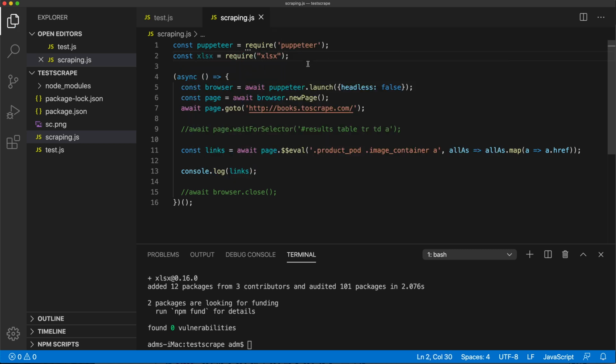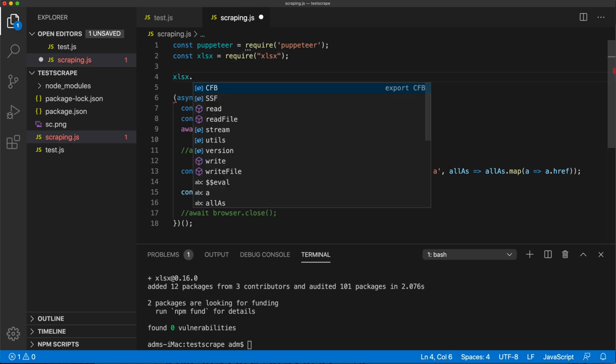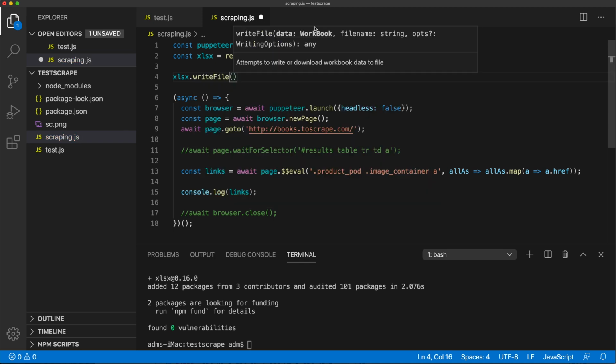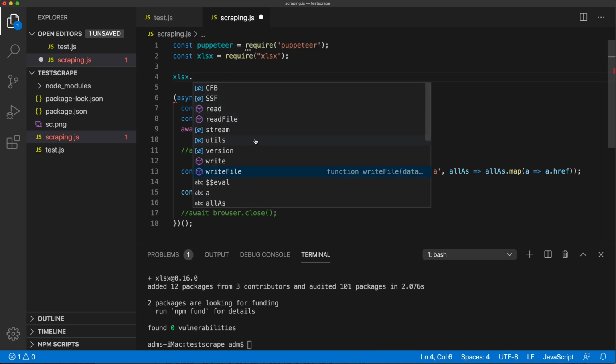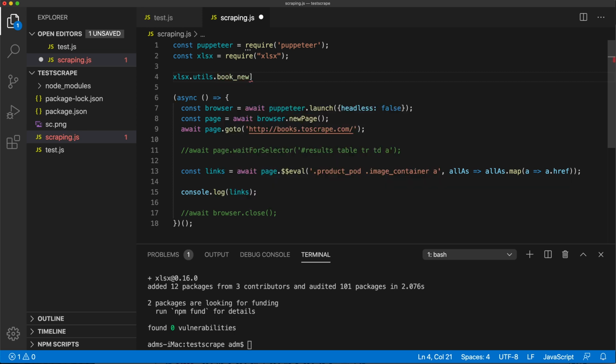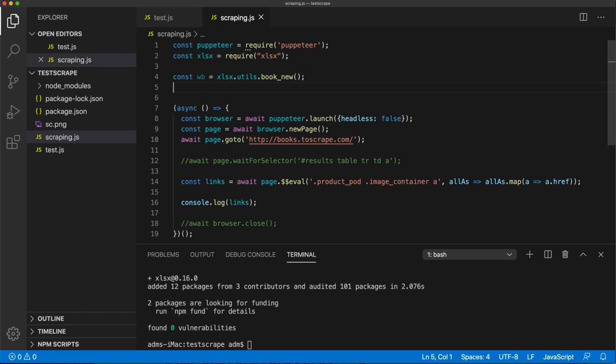So this XLSX had this write file method, and that accepts a workbook and a file name. Now, before we do that, we need to get the workbook. So that should return a book object for us. So let's save it in a variable. We're gonna have to move all this code to our function below in a second, but for now, let's just do this. So that's the workbook.